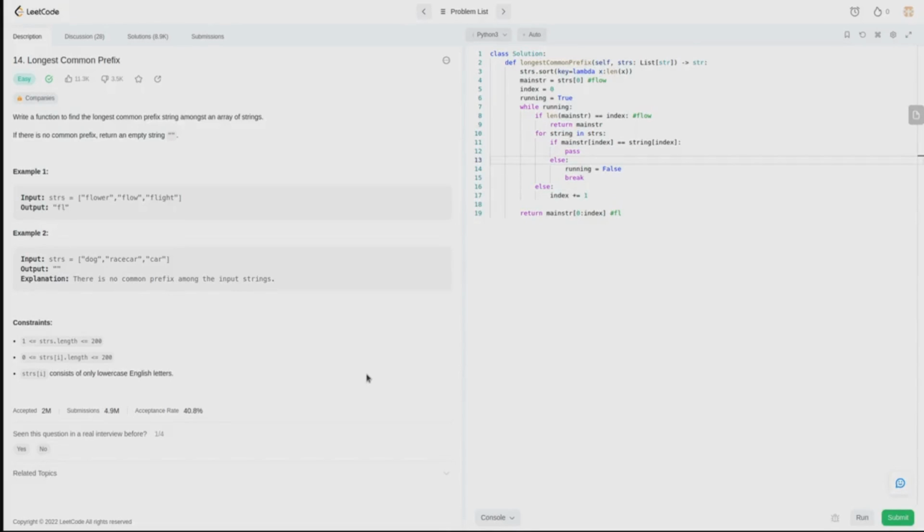In this video, we're going to be doing another LeetCode problem, and it's called longest common prefix. Now, this is an easy problem, so I'm looking forward to solving it with you guys.